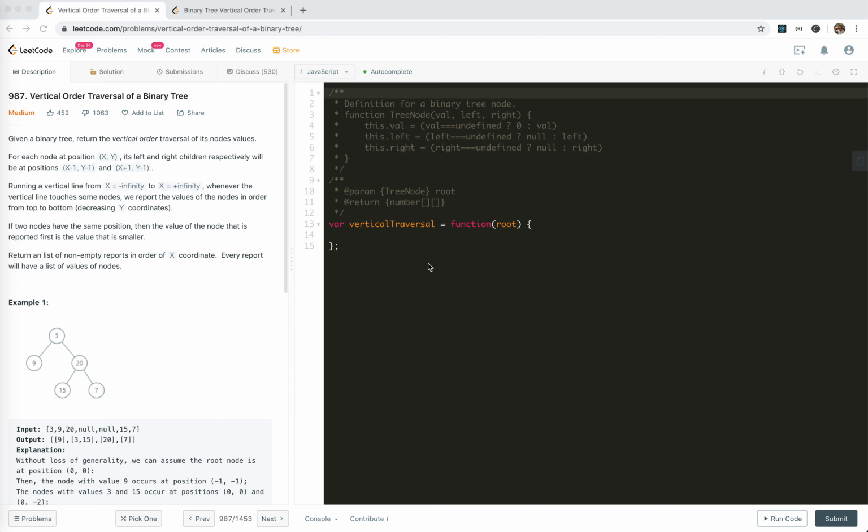This is JSer, and in this video I'm going to take a look at 987, vertical order traversal of a binary tree. We're given a binary tree, return the vertical order traversal of its node values. For each node at position (x, y), its left and right children respectively will be at positions (x - 1, y - 1) and (x + 1, y - 1). Okay, so every node has its coordinates.